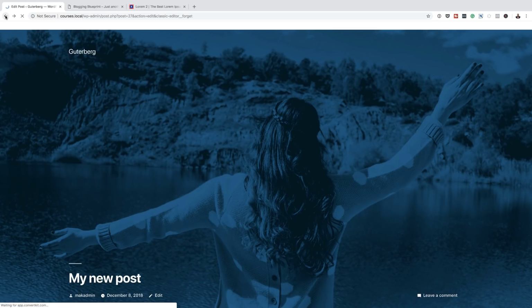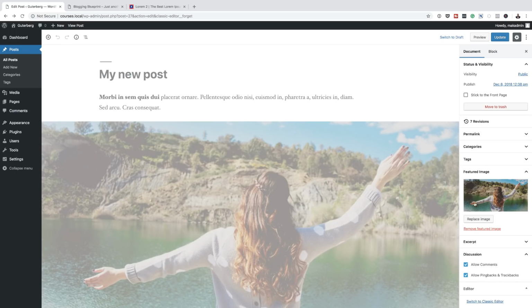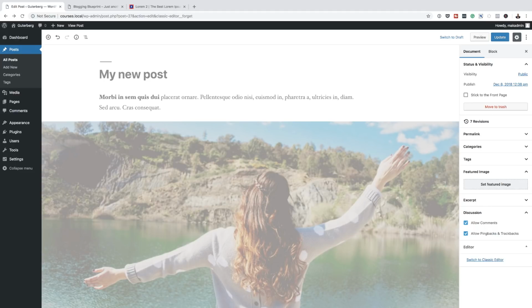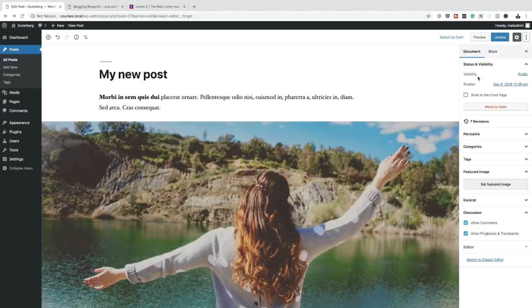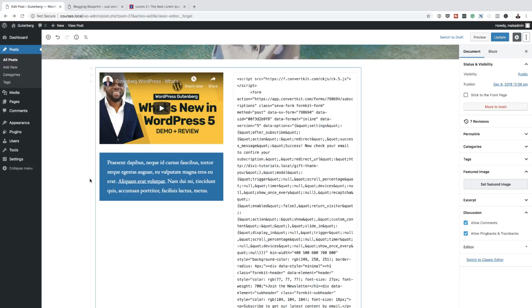So I'm going to go back. Right, so what I'm going to do is to remove the featured image, and then I'm going to come over here and just disable the spotlight mode. So the 5th hidden feature is drag and drop.